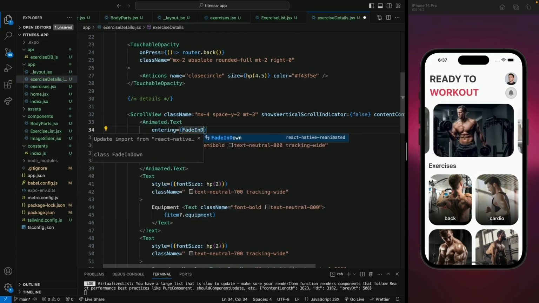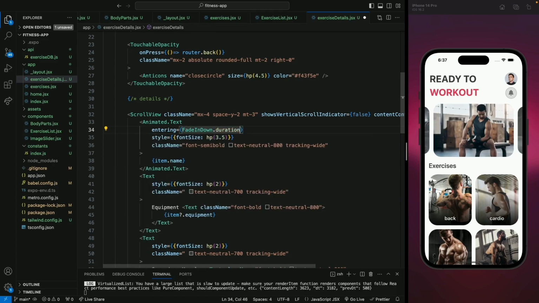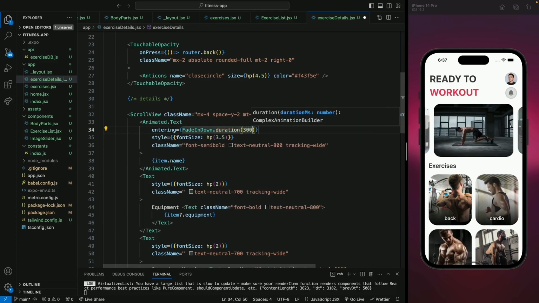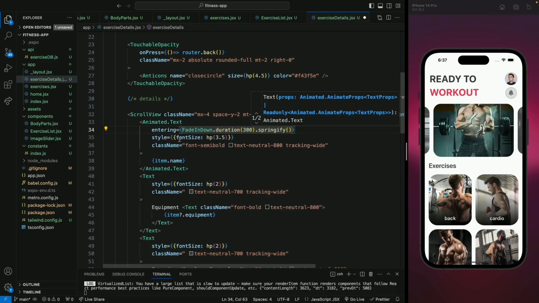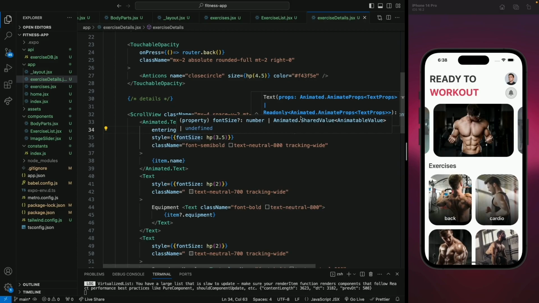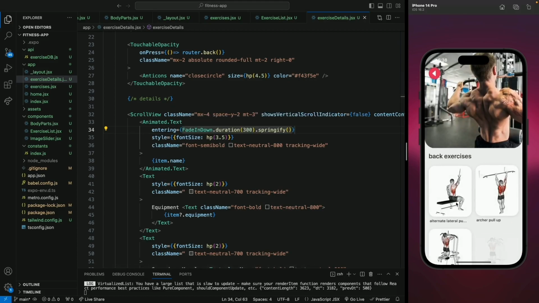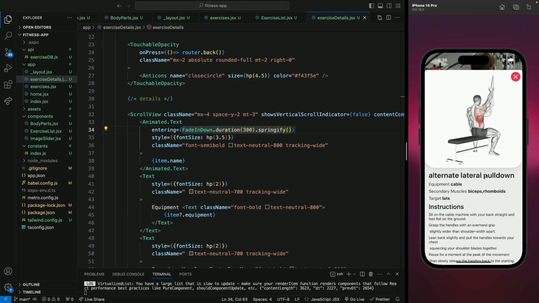So let's import it, and we're gonna use the duration. Let's use a duration of 300 this time and add our springify method. Now let's save this, and let's see if that is working. So it is animating, but let's add animation to the other properties as well.